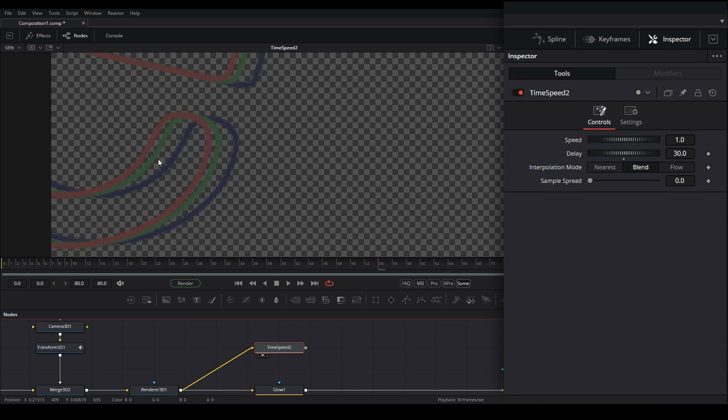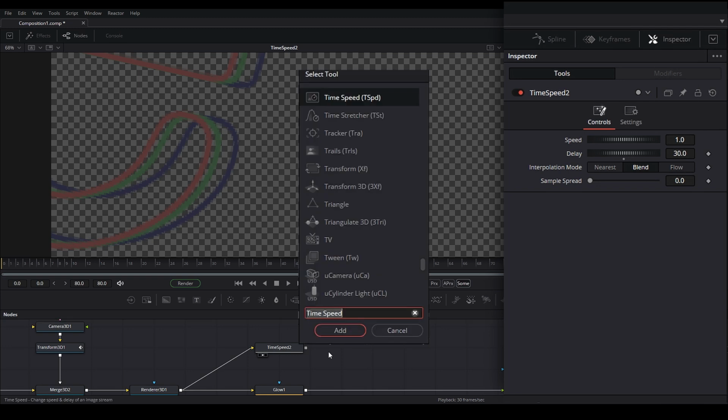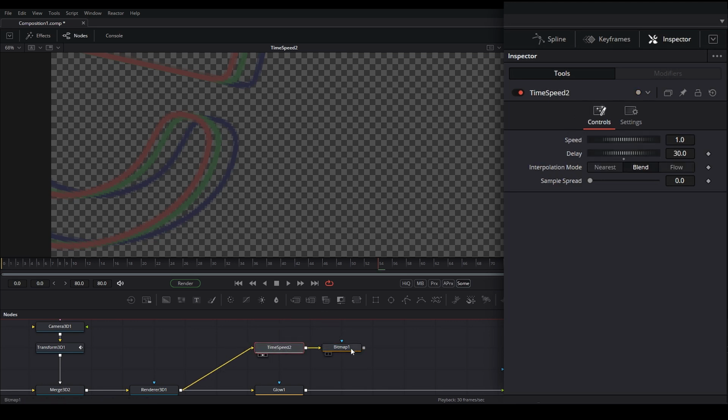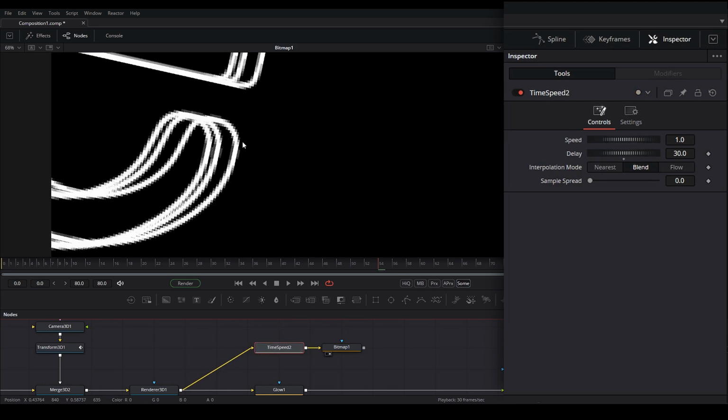Next we will add a bitmap node after the time speed node to convert it into a black and white mask. The bitmap node allows images from the flow to act as a mask for tools and effects. So in this case, I will be using the time speed output as a mask to drive the glow. So press Shift space and type bitmap and then press add. Now connect the time speed node to the bitmap node. And if we load the bitmap node into the viewport, we can see it creates a black and white mask.